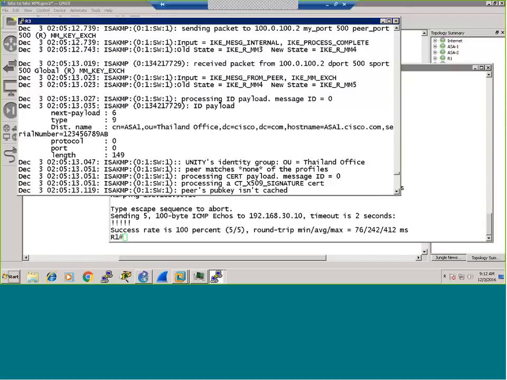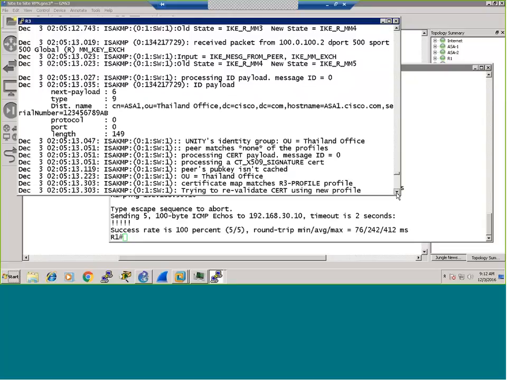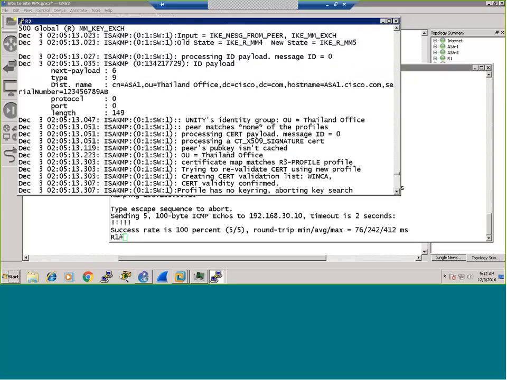And as you could see, that's the certificate that it received with regards to ASA1. It says Unity's identity group OU equal to Thailand office. Peer matches none of the profiles. That is what it's saying. But then later when I scroll down, it says peer's public key is in cache, OU equal to Thailand office, and then it says certificate matches R3 profile, and it says trying to revalidate cert using the new profile, and cert validity confirmed.